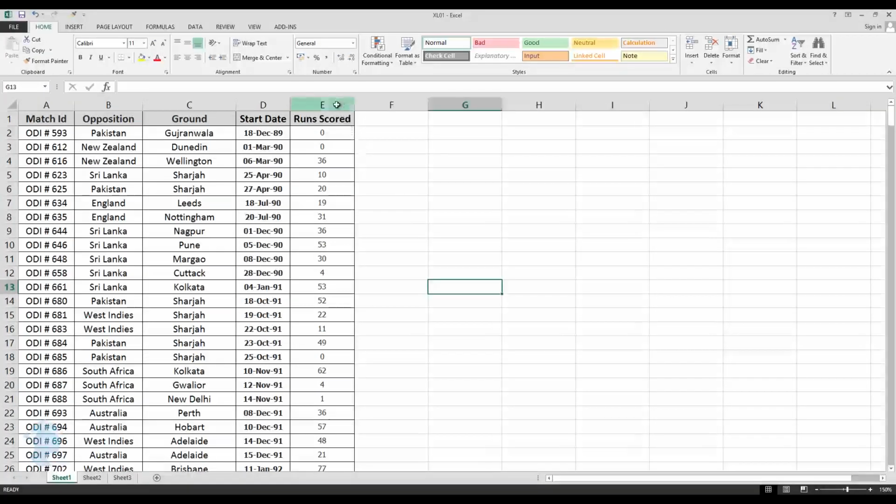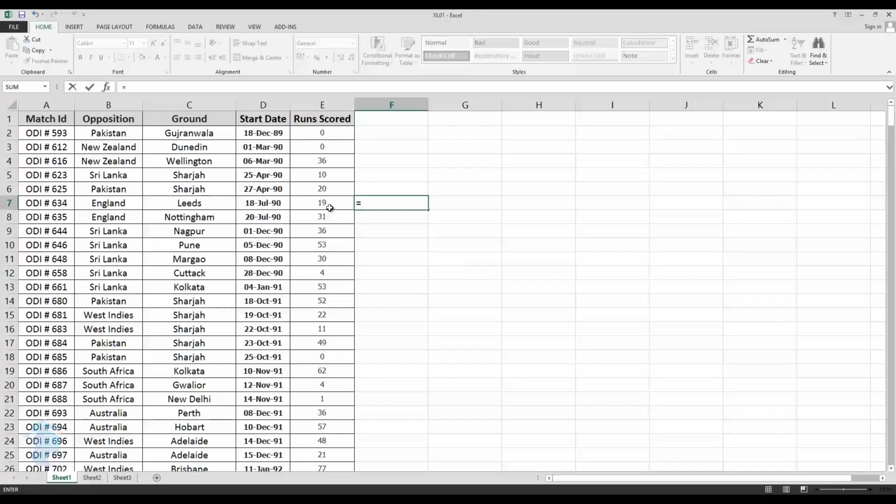So let's run some mathematical operations on column E. By the way, this is a data set which represents all of Sachin Tendulkar's scores across his one-day international cricketing career. Column E tells us the number of runs he scored in every match. So now let's say I wanted to add a few of these numbers. I can do this in two ways.